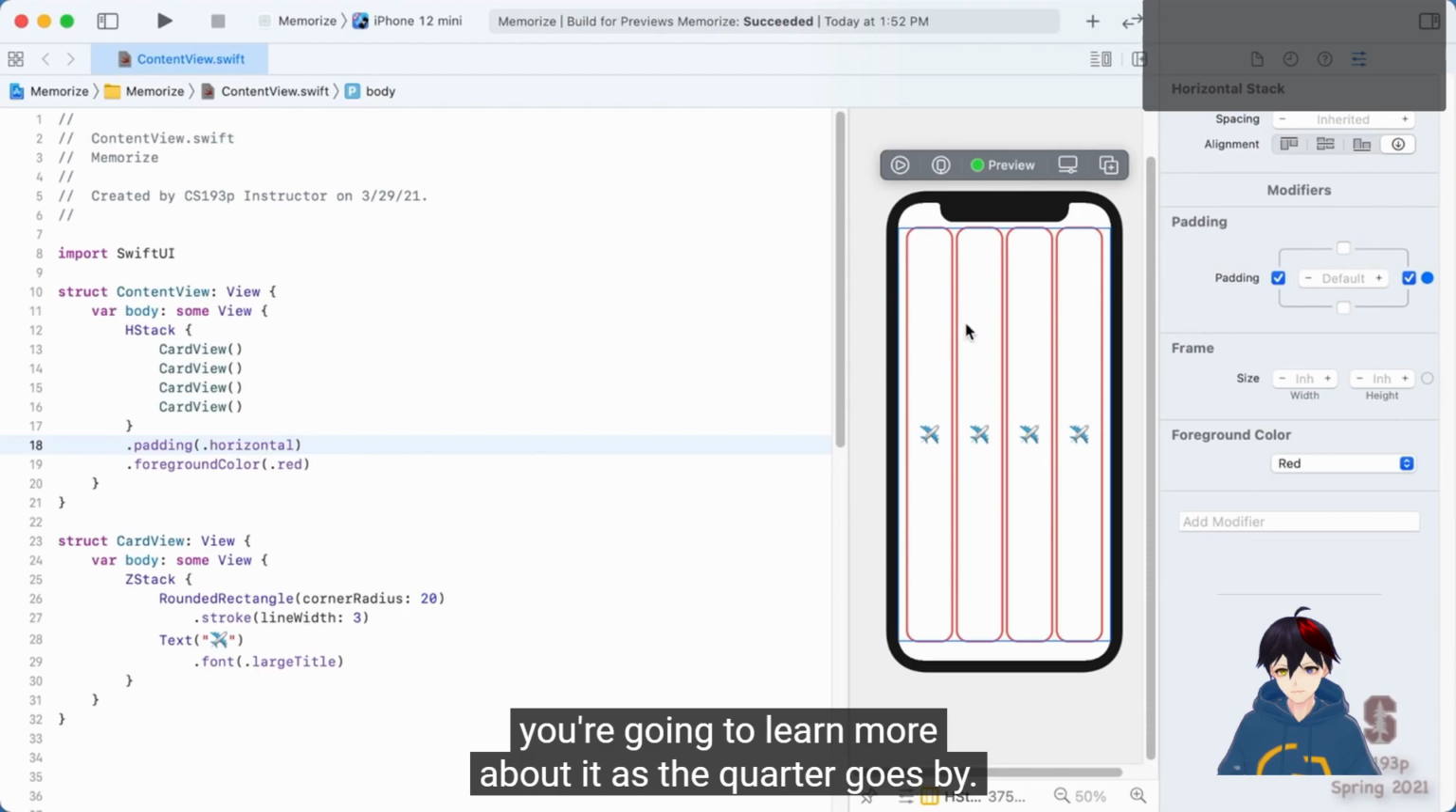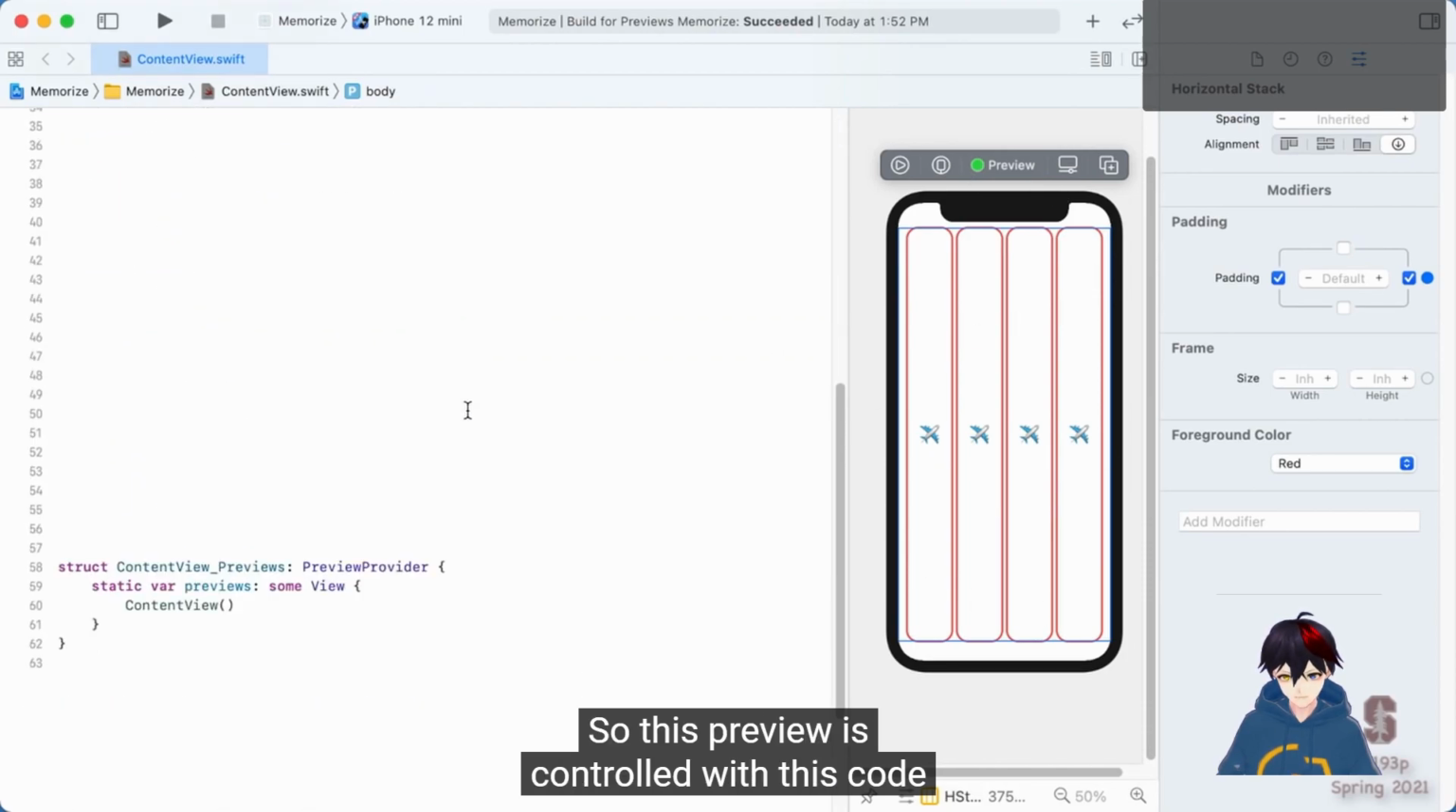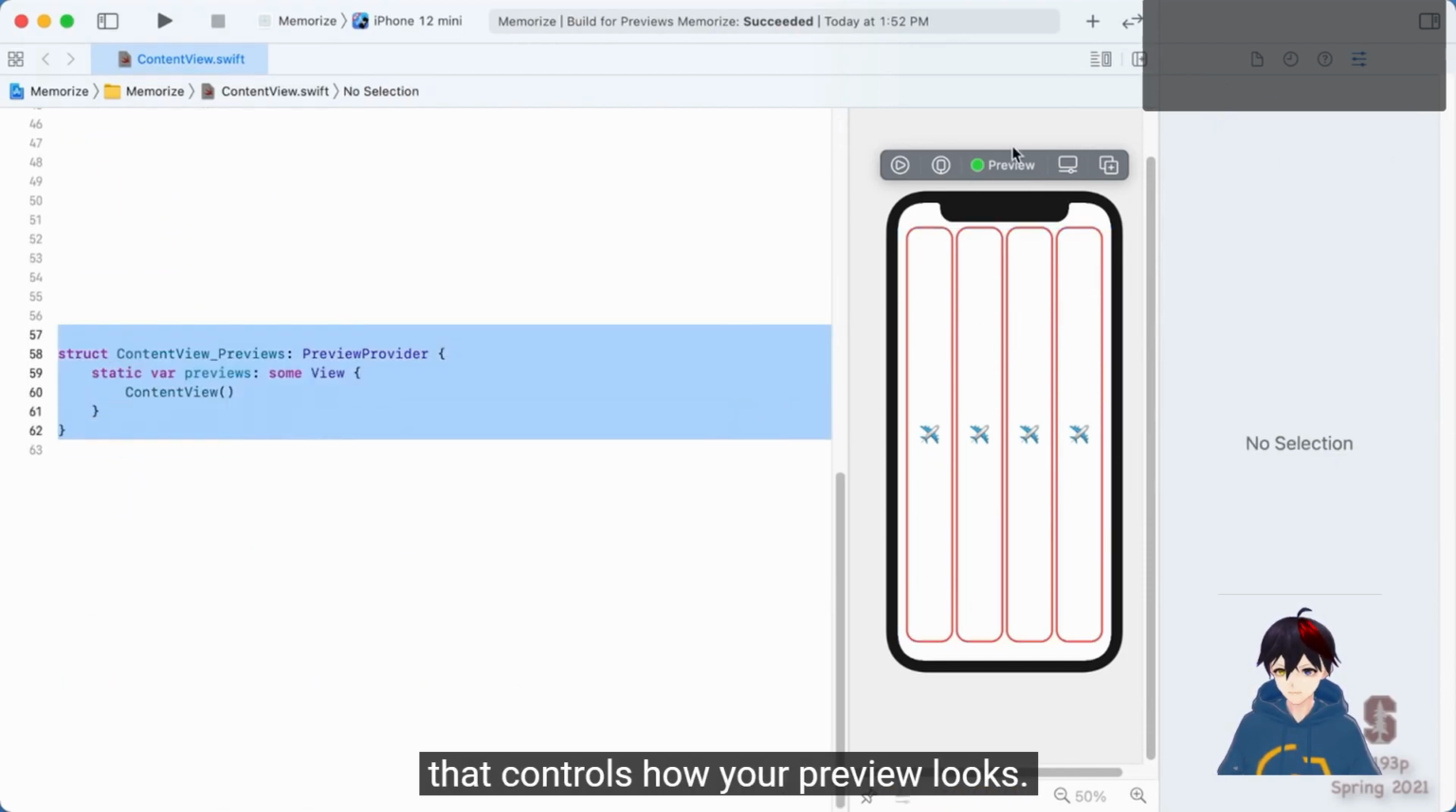Could you interact with that phone? So this kind of preview is like a simulator, with this code that we moved out of the way. Oh. So this code down here controls how your preview looks.